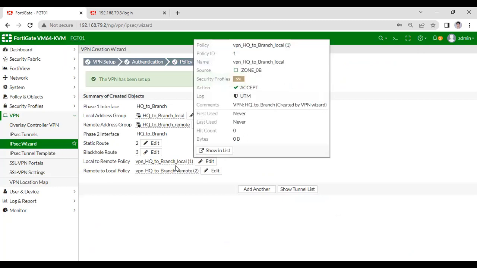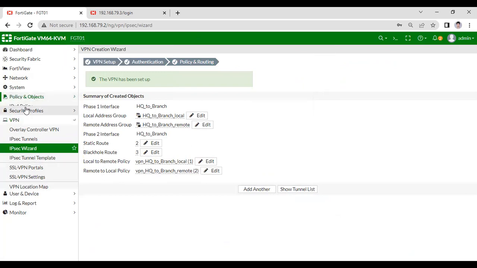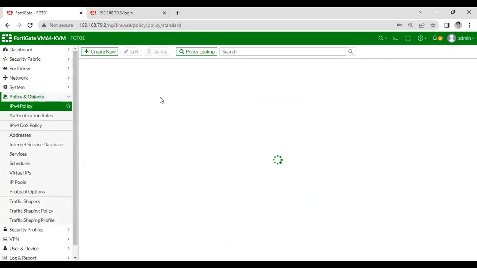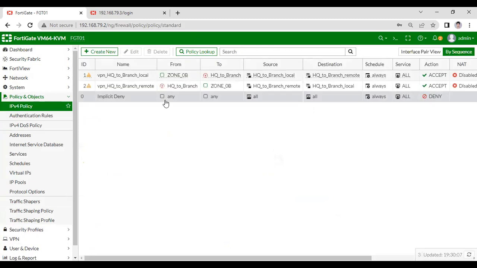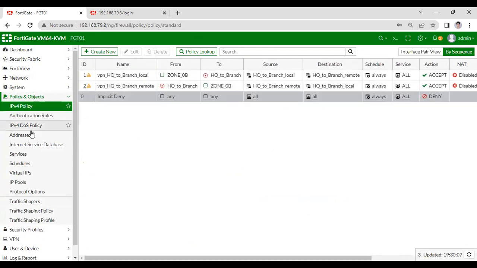As soon as you configure the VPN IPsec wizard, you will see there will be a policy. Let me show you. By default, the policy has been configured. As you can see. Now one more thing I want to show you.